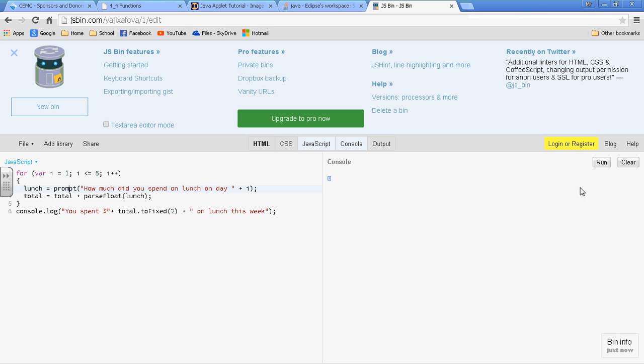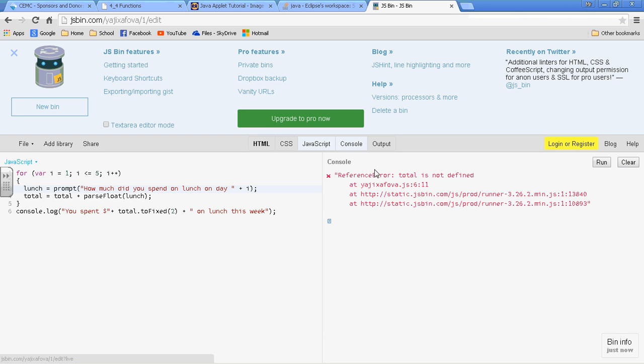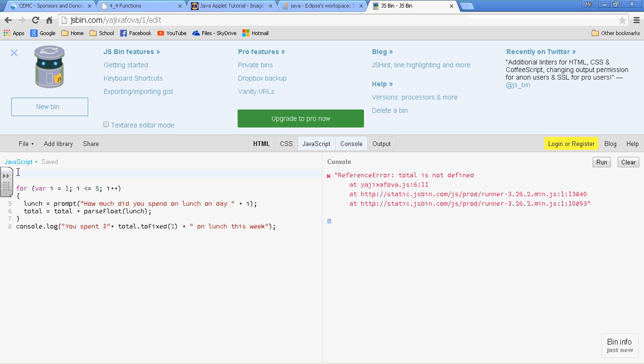When I run this, there is a little bit of a glitch in JS Bin that we've got to fix. It asks me how much I spend. I spend $23. Okay, and then there's an error. There's a couple of errors. One of them is that I need to define total, right? var total equals 0, and we'll talk about this line soon. This is going to add up all of our lunches, and we'll talk about that in a moment.